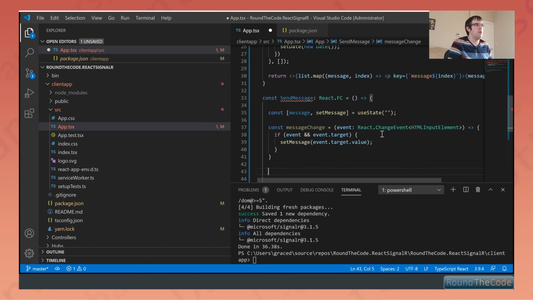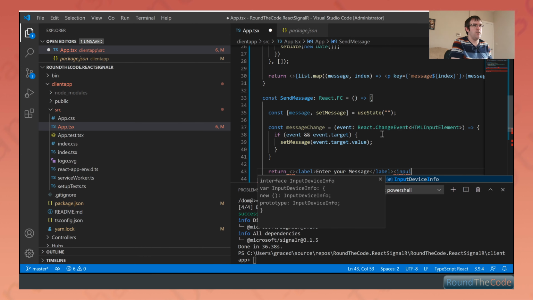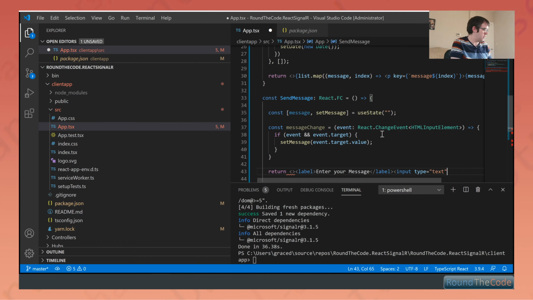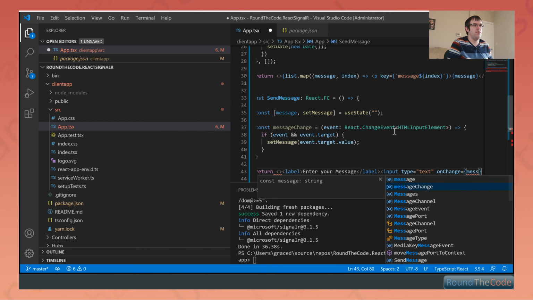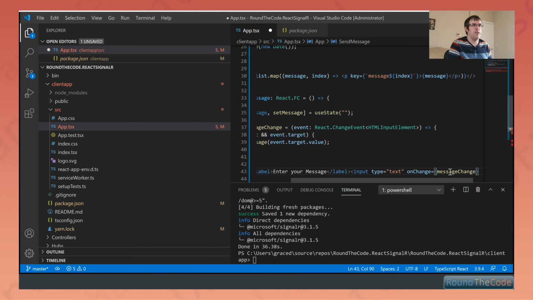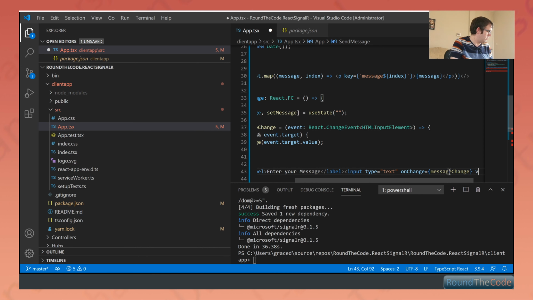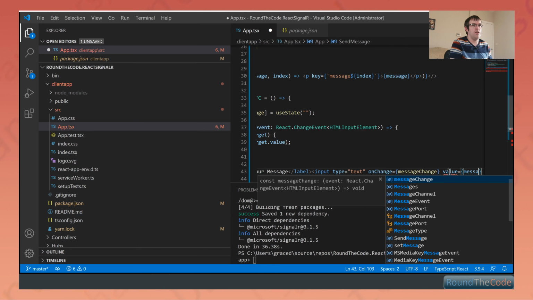That's all good. Lastly, what we need to do is, well, first of all, actually, jumping ahead of myself here, we'll actually do the return. So we're going to do a label here, and the label is going to specify enter your message. Got that in there. After that, this is where we're going to do our input type of text, and the on change, we're going to fire it up to this message change function here. So you just simply wrap it around curly brackets like that, and you can see it's already gone through. And we also need to specify the value of message.